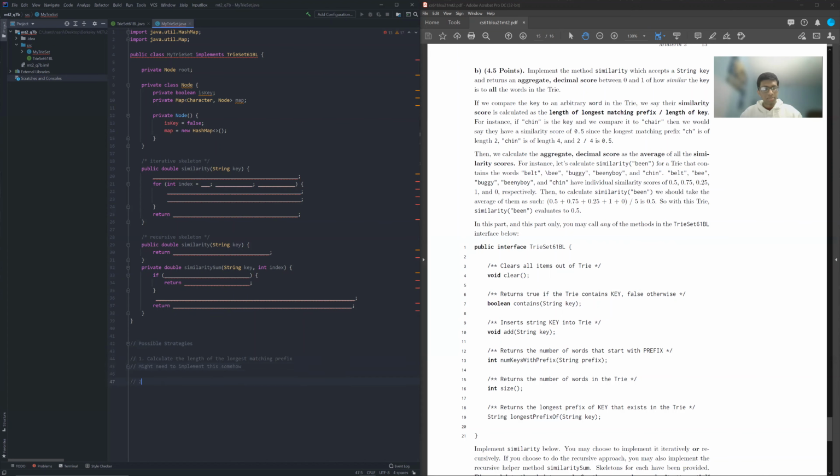And then the second step, after we calculate the length of the longest matching prefix, we would divide by the length of the key. And then we would go ahead and repeat for all words in the trie set, and then finally we would return the average of all the words. Okay, well, this looks like some pseudocode that would work.